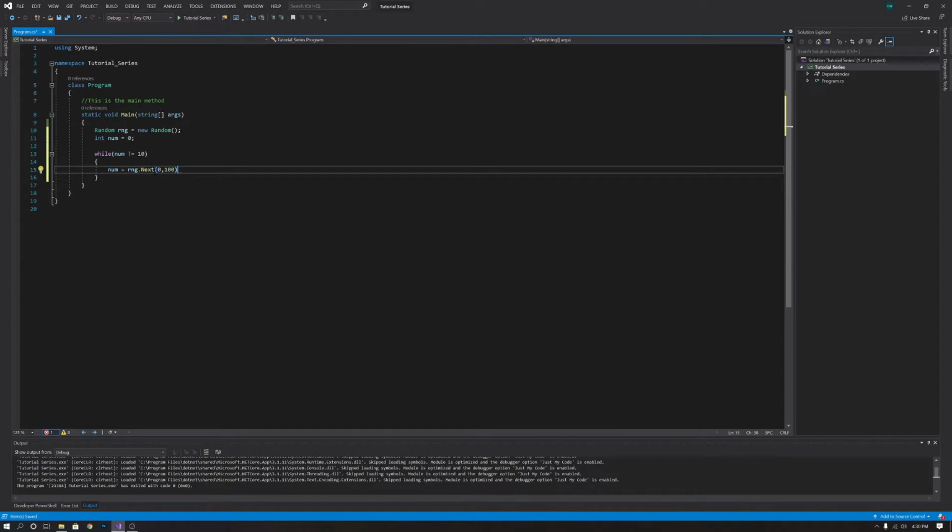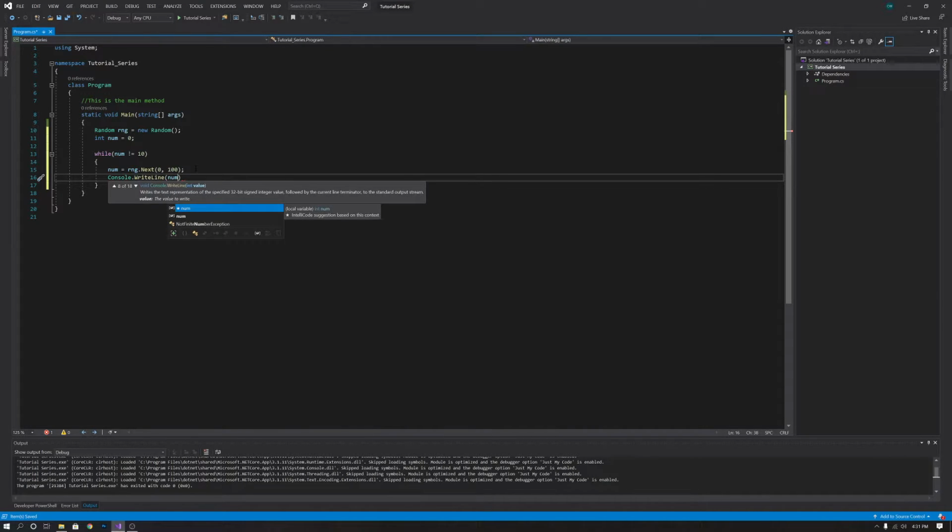And it is gonna loop through however many times it takes to get 10. And we're just gonna go ahead and do console.WriteLine. We want to see what these numbers are, so let's go ahead and do that. And there we go. So we're gonna just console.WriteLine, and as soon as we get 10, it's gonna be done.